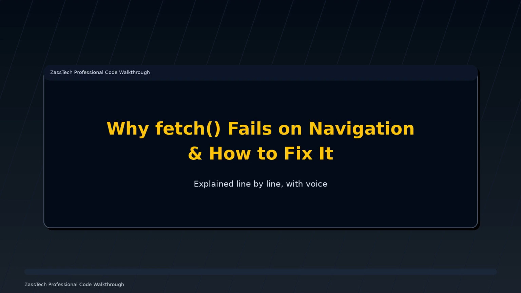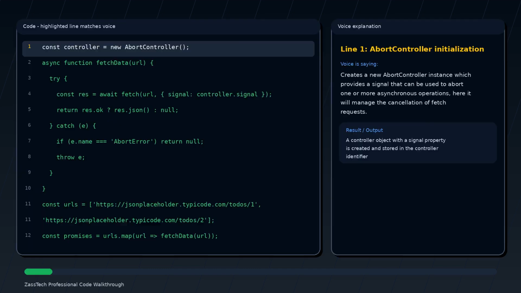Your fetch call just vanished mid-request, not due to network failure, but because the user clicked a link or refreshed. Here's how to keep it alive with one reused AbortController. Creates a new AbortController instance, which provides a signal that can be used to abort one or more asynchronous operations. Here it will manage the cancellation of fetch requests.